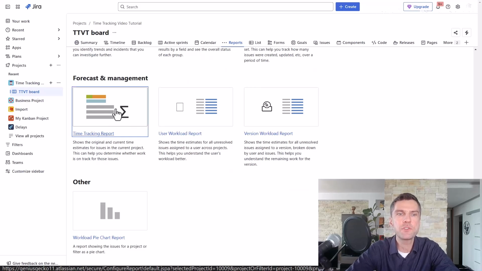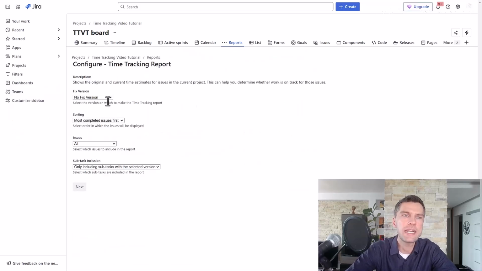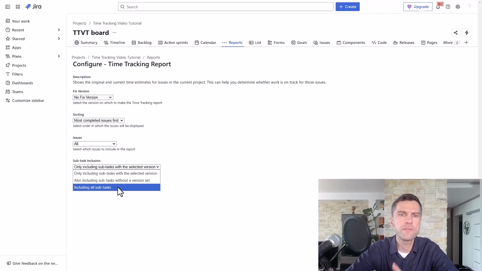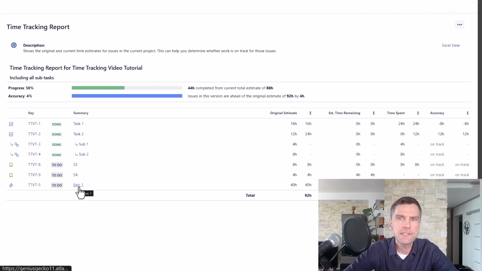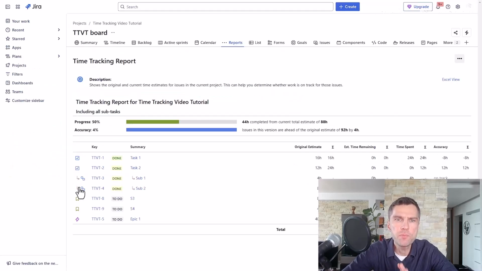Starting with the time tracking report, when I open it, you'll see that I can select the fixed version. If you're working with versions, you can create a time tracking based report for a specific version. I will not be using this feature. You can change how to sort data from the least completed issues to the most completed first. Decide whether you want to show all the issues or focus only on the incomplete ones, and whether you want to include the subtasks with selected version or include without a version set. So let me include all the subtasks. Now, when I hit next, you will see two progress bars.